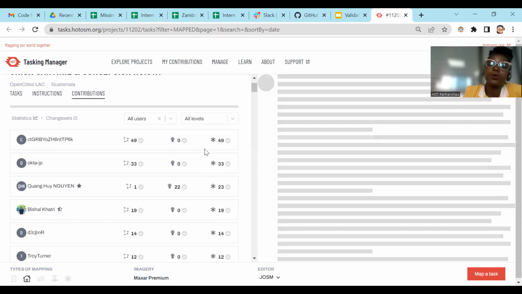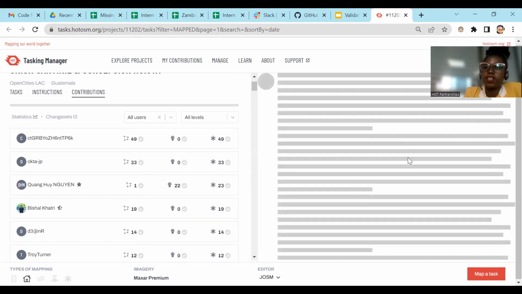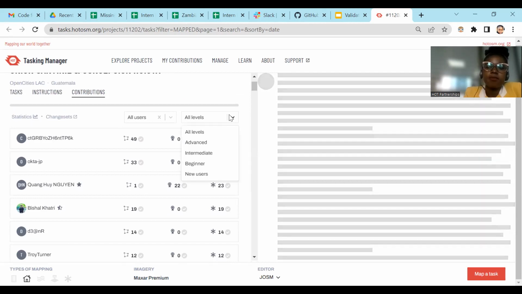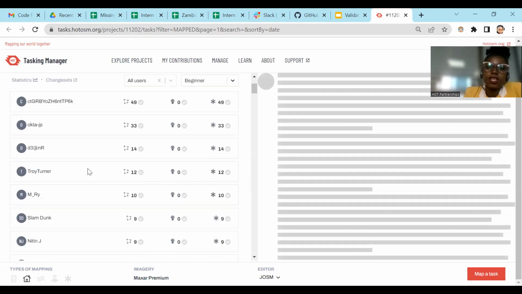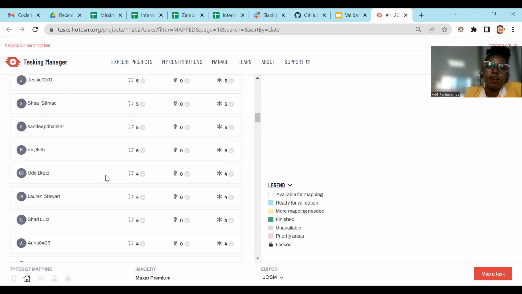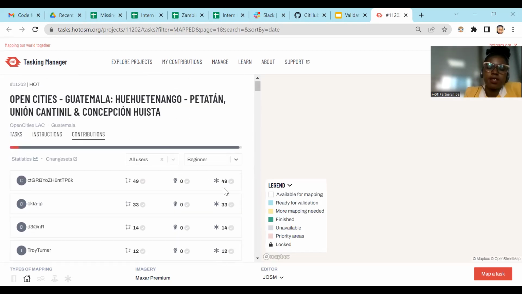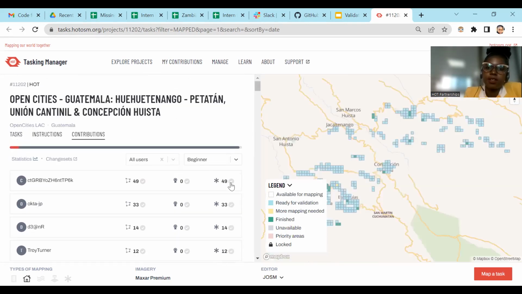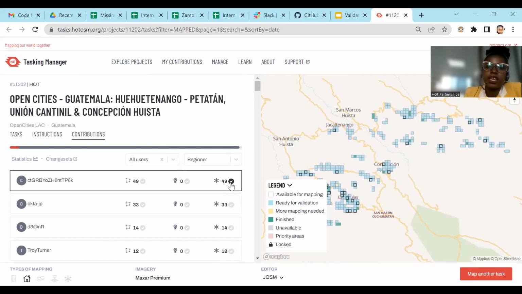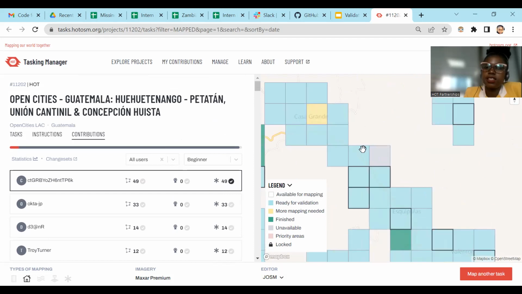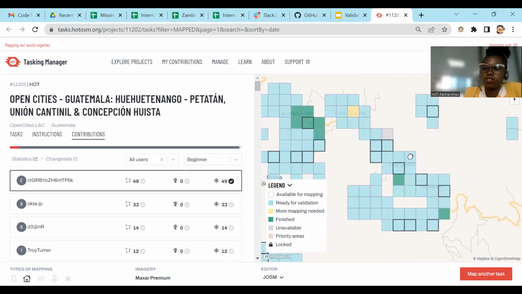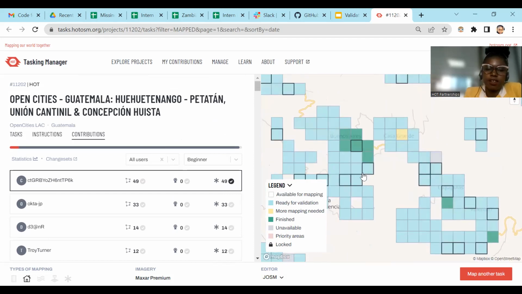If I want to know the number of beginner mappers that have worked on this project, I can come here and say all levels. Once I come here, I can click on beginner. I can know that all these are beginner mappers. And once I click on them here like this, I can see the tasks that they have worked on, and I can go ahead and validate them.